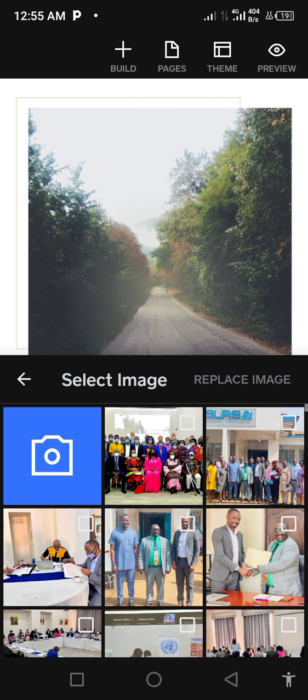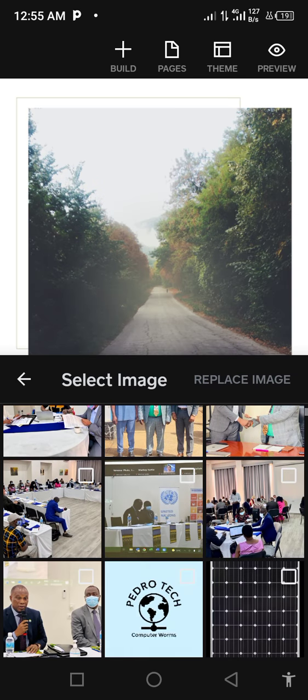When you go to replace image, now Pedro Tech, I'm going to select my own logo. Then after selecting that logo, you say replace image with that logo. That image is going to automatically be replaced.